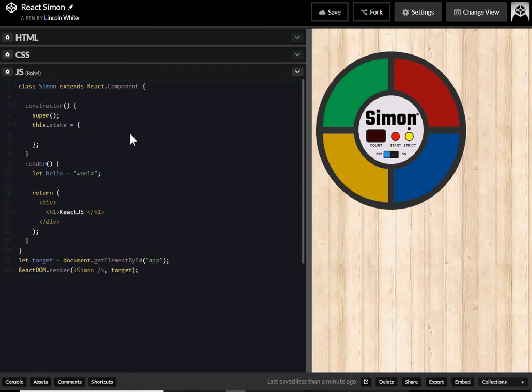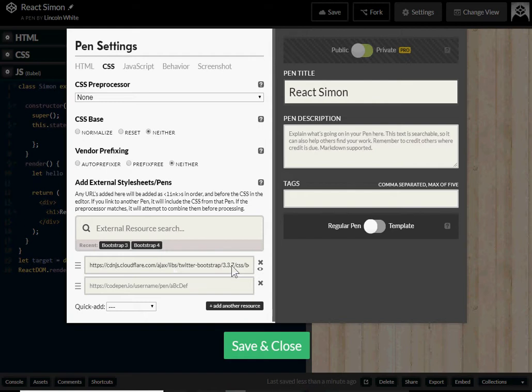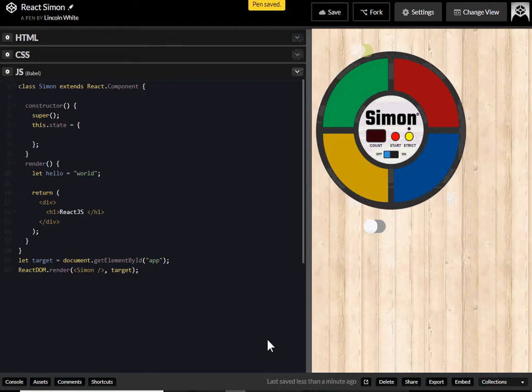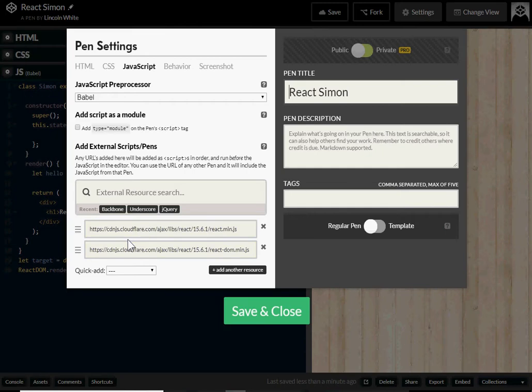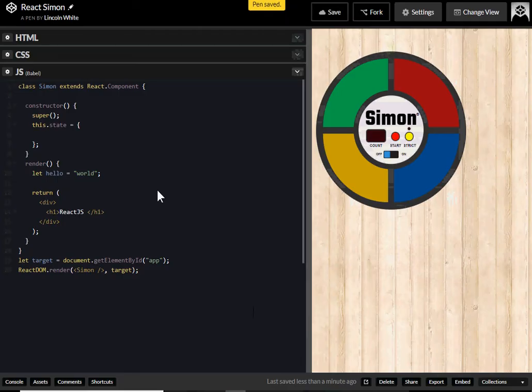Now I've added some code for React. And I think this is boilerplate code. This is boilerplate. Okay, so I've just added some standard stuff. I'm going to code this using CodePen, and I've added Bootstrap 3.3.7, and I've also added React, minimized, and React DOM.